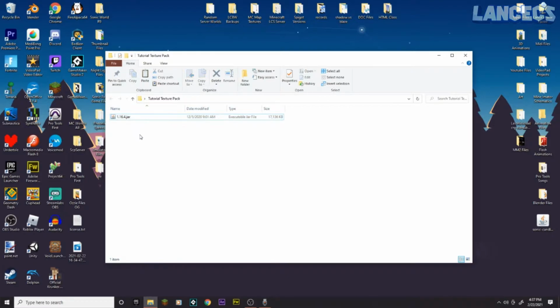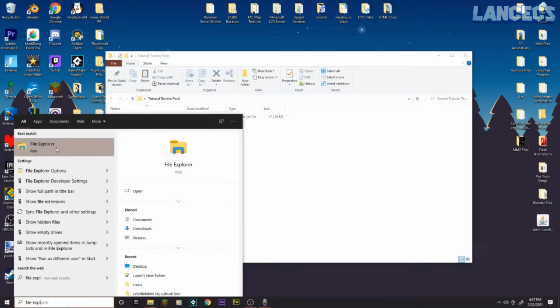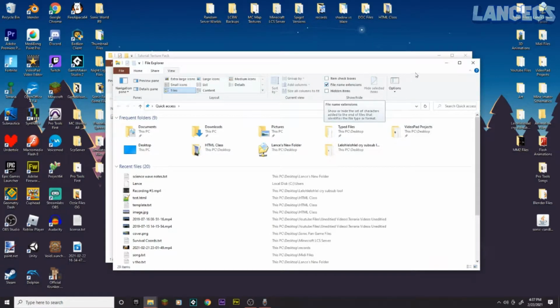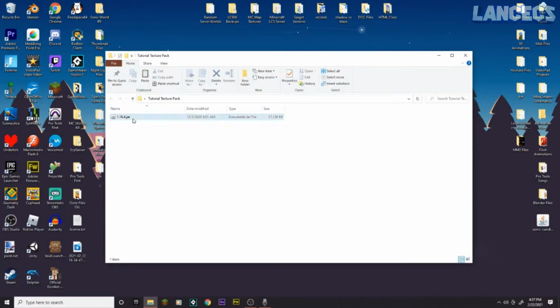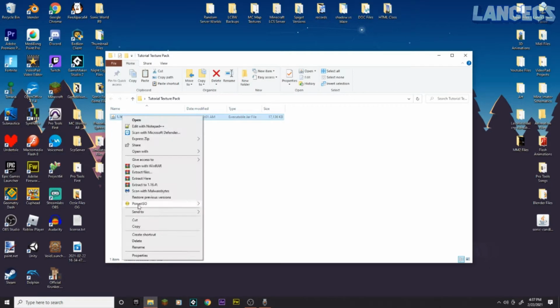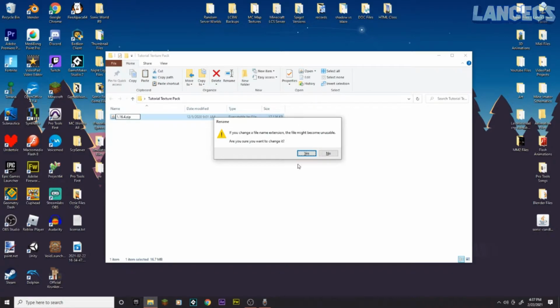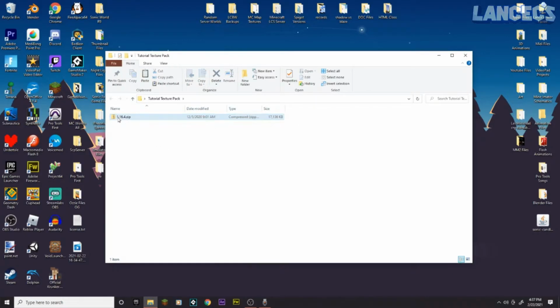But if you don't have them enabled, all you need to do is go to File Explorer and go up here to the top and click on View, and then go to the right and make sure File Name Extensions is checked. Once you've done that, come back here and right click on this file and rename it. Just get rid of the .jar extension and rename it to .zip. It'll bring up this little prompt, making sure that you do want to rename it. Just click yes. And now it should just turn it into a zip folder.